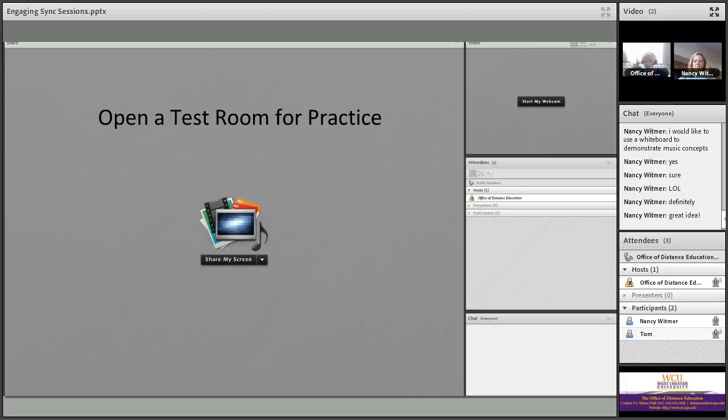Another thing you could do is open your session a little bit early, so that if people want to come in early to try and troubleshoot things or just to make sure they're settled in, it's another great way to make them feel at ease and ready to engage.